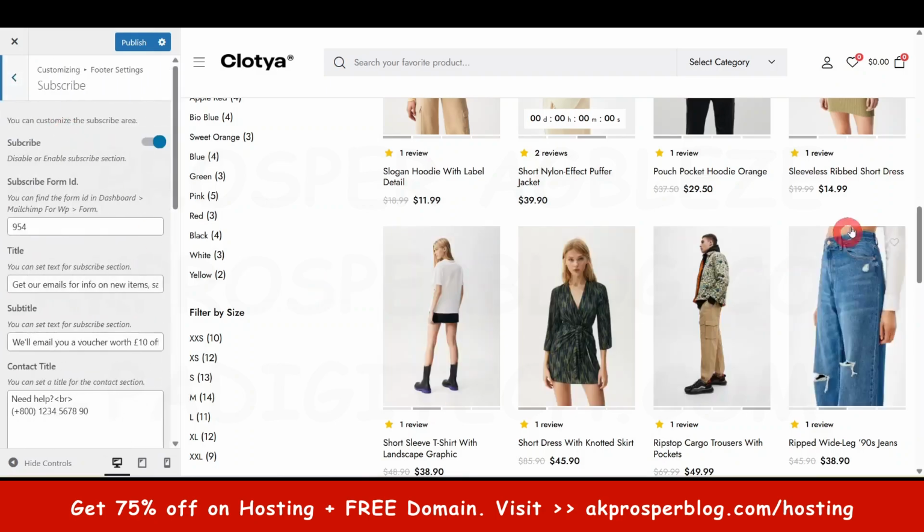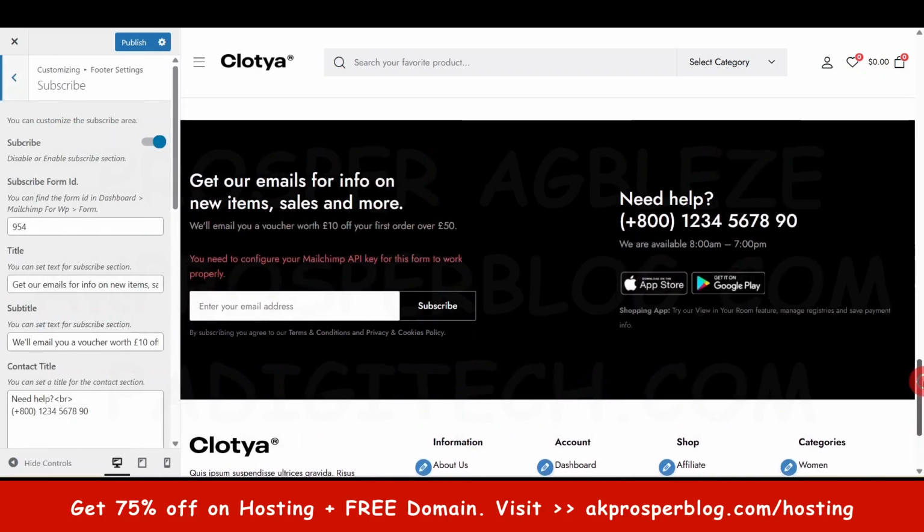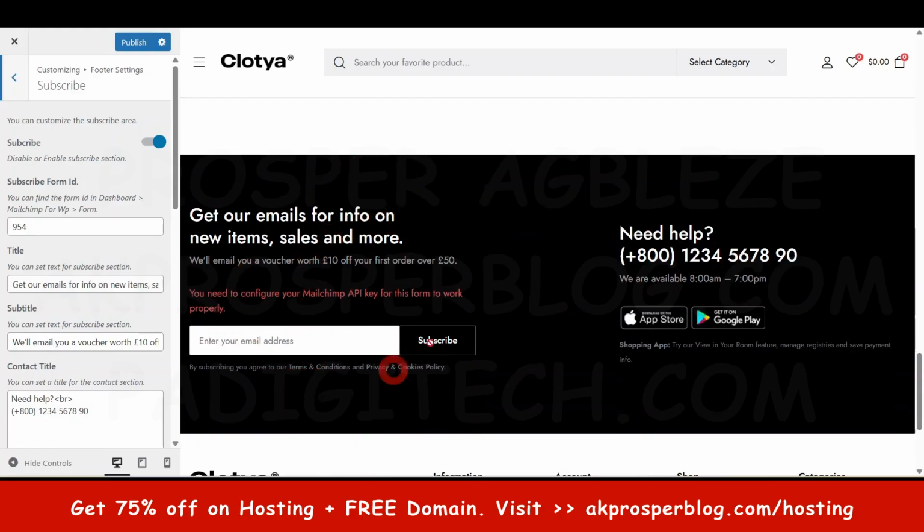So for the footer, that's where we have the subscribe. So this is it right here, this particular section here. So this is the form ID. We are still going to look into that. Get your emails for info. Get our emails for info on new items. So this is it right here. We'll email you a voucher. This is it right here.